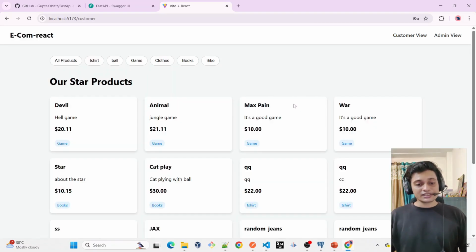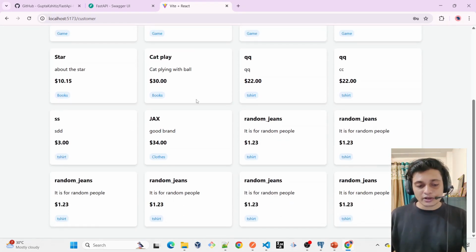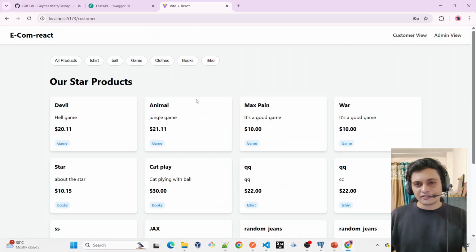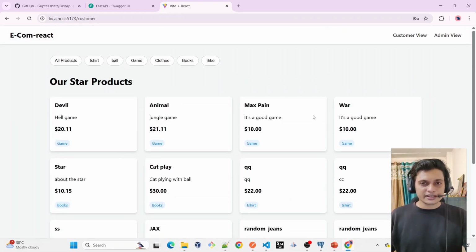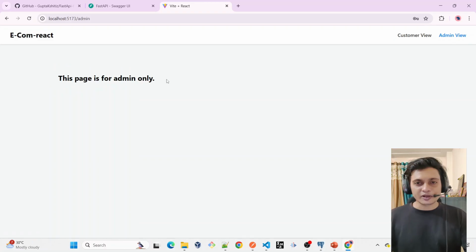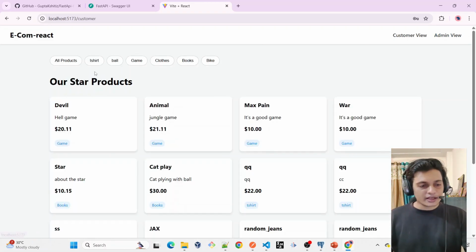Okay, it worked successfully. Earlier we were unable to see the products which we just stored in our database, but currently after the login we are able to see whatever products we have. So it's a very good view. But let's try to access the admin view, because this admin view should not be visible to a user who has the role of customer. Okay, this page is for admin only. Great, very great. Let's go back to the customer view.